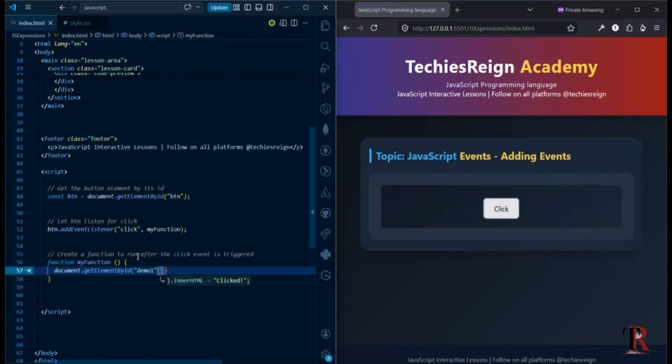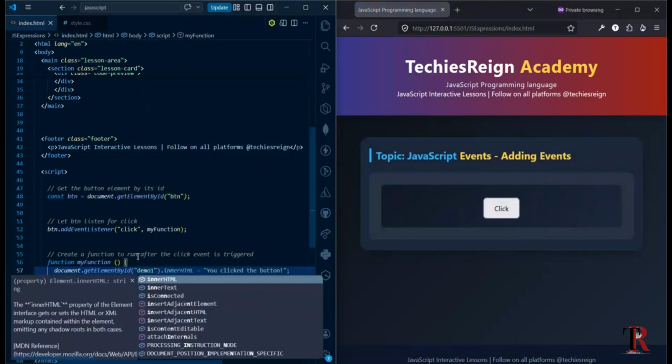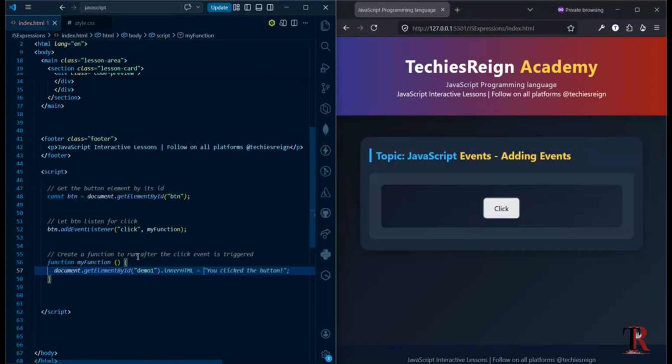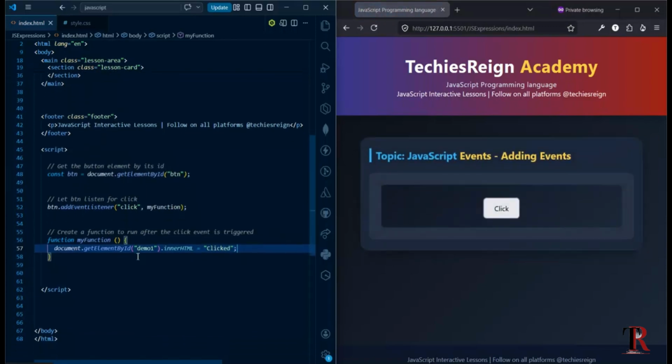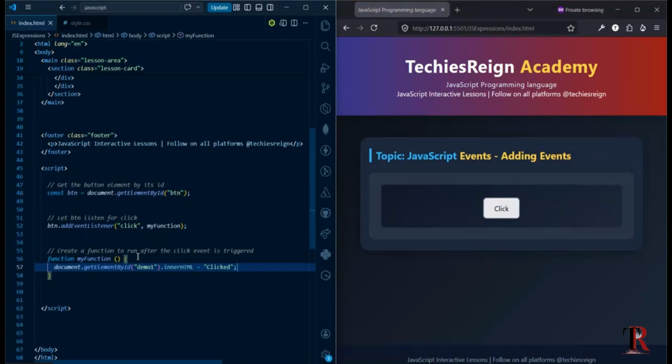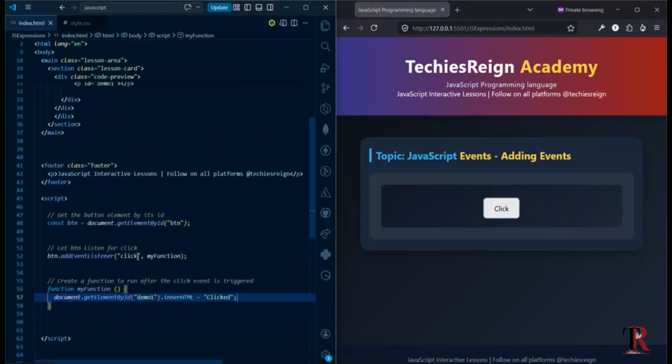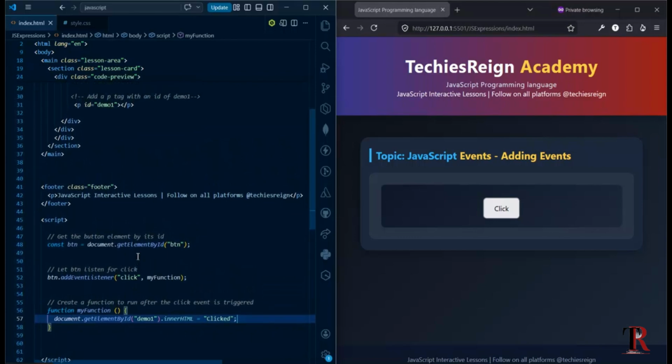Then how do I update it? I'm going to use the innerHTML property in order to be able to update its content. And so I'll just set it as clicked. And this way I have all the functions that are needed in order to make this button work.